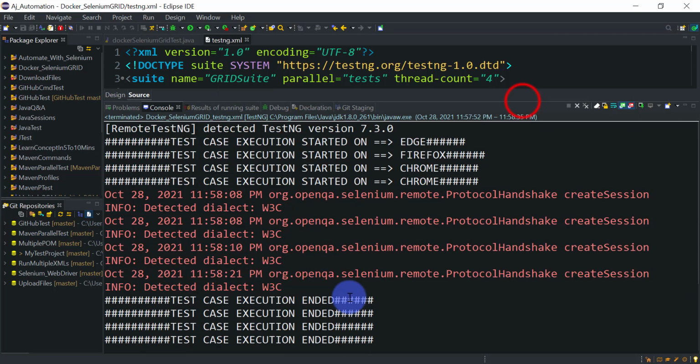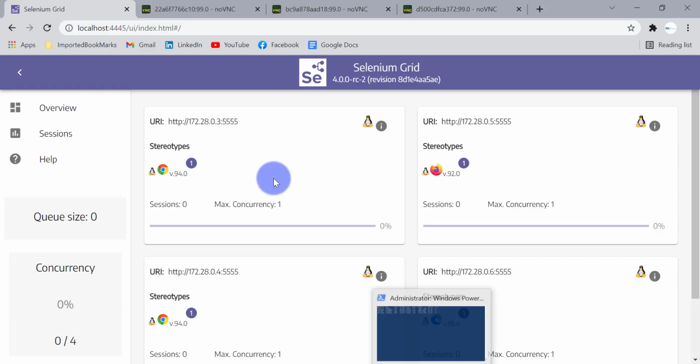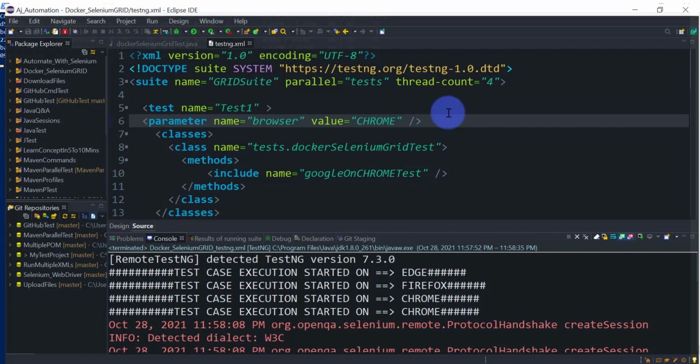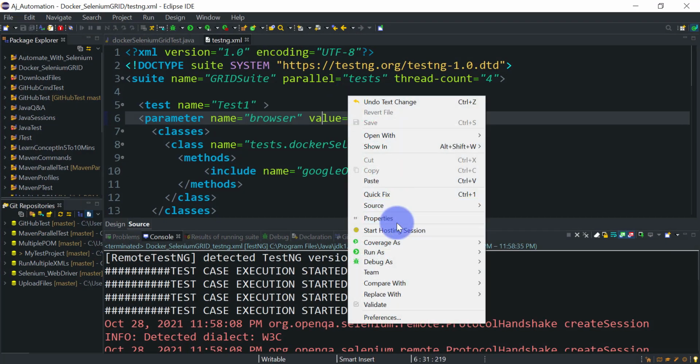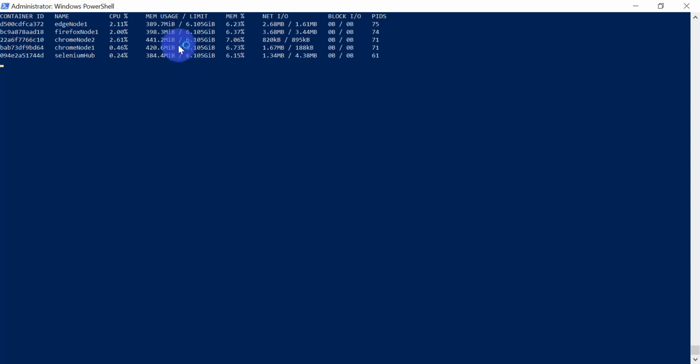Okay, so let me rerun this one more time to show you the memory status. You can see this is normal now. Once we run it, it will increase the utilization of memory and CPU. So now let's check. You can see 95, 76, and it is utilizing more memory also.